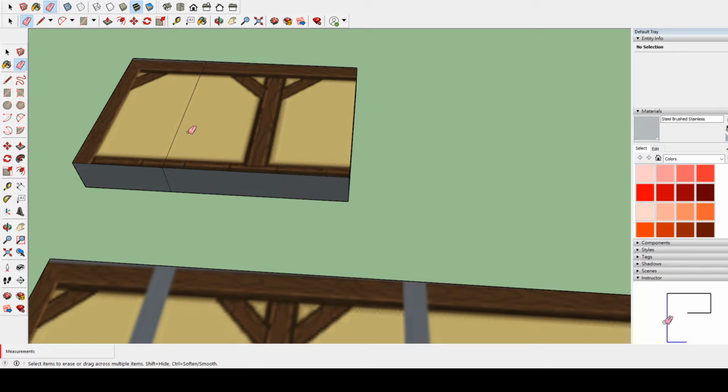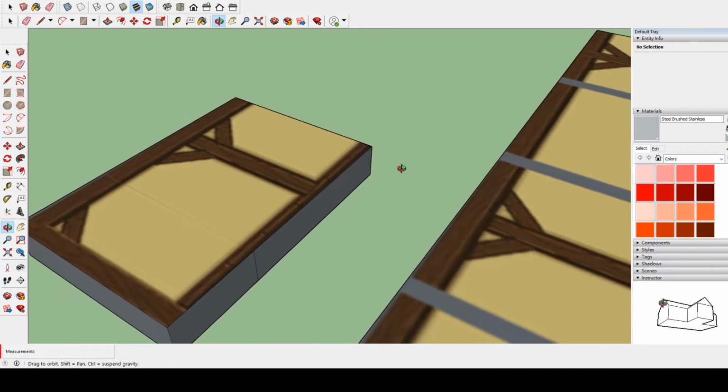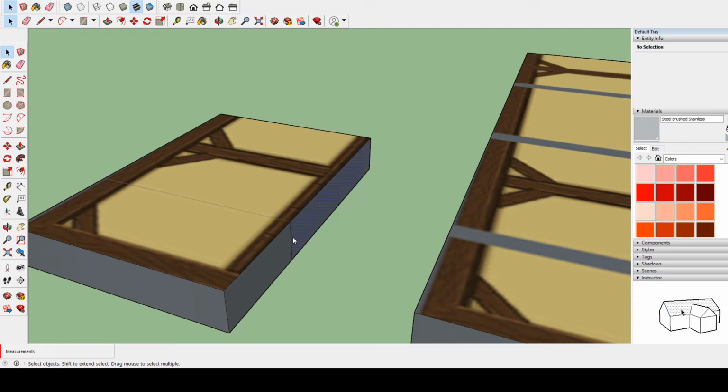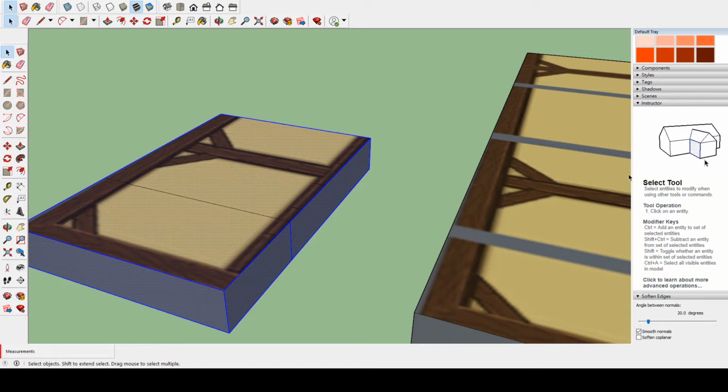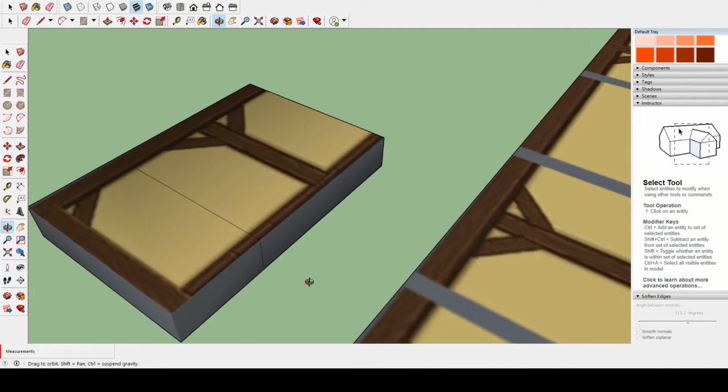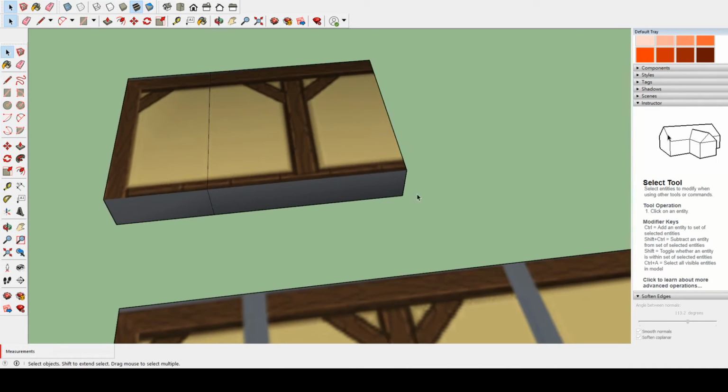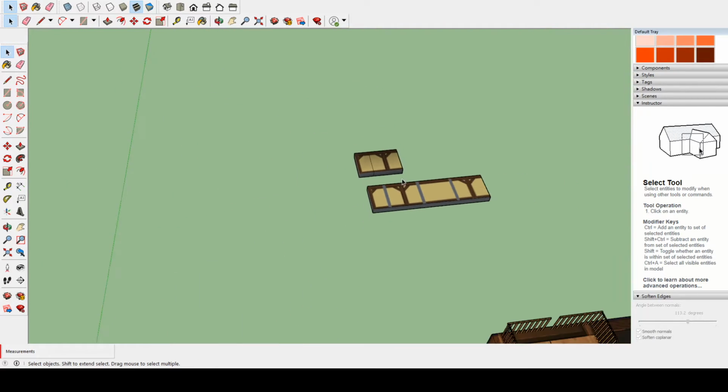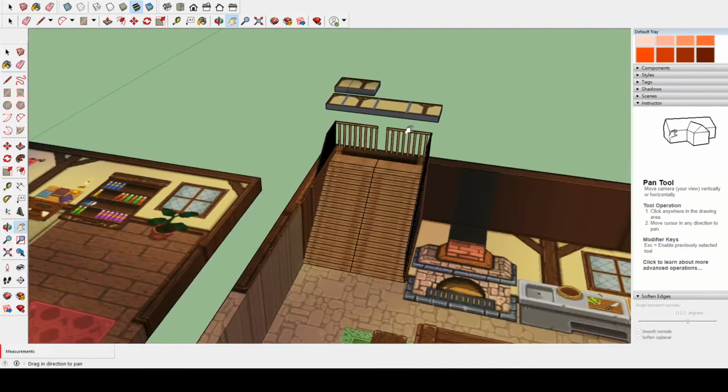See, when you remove those lines, the original texture will be gone. Right click and you soften instead. See, this is soften. Or select the entire thing and use soften. This is soften edge, soften plane. It will be gone. This will be much better when you do these textures.